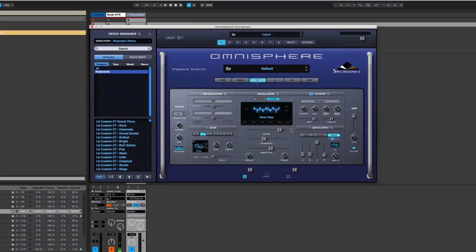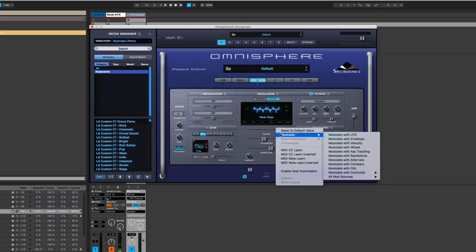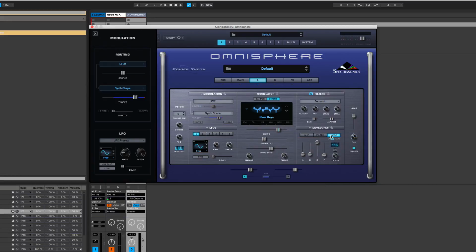So let's add some movement. I liked what I was hearing when I moved these sliders here, so I'm going to right click that and add an LFO. And I'm going to set that LFO to a sync of about maybe a quarter note, half note. Lower the depth a little bit, which is the range.